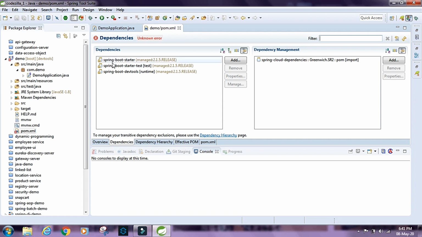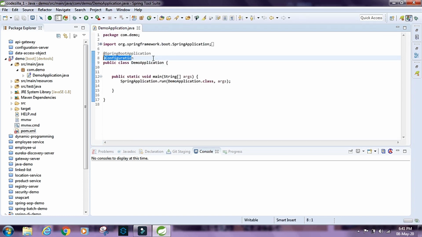We have Spring Boot Starter, which provides the basic dependencies for a Spring project. Then we have Spring Boot Starter Test, which adds the dependencies for testing. And then we have Spring Boot DevTools, so every time we save our project, it's going to restart the server. That is basically it for dependencies. And this is going to be the entry point for our application.